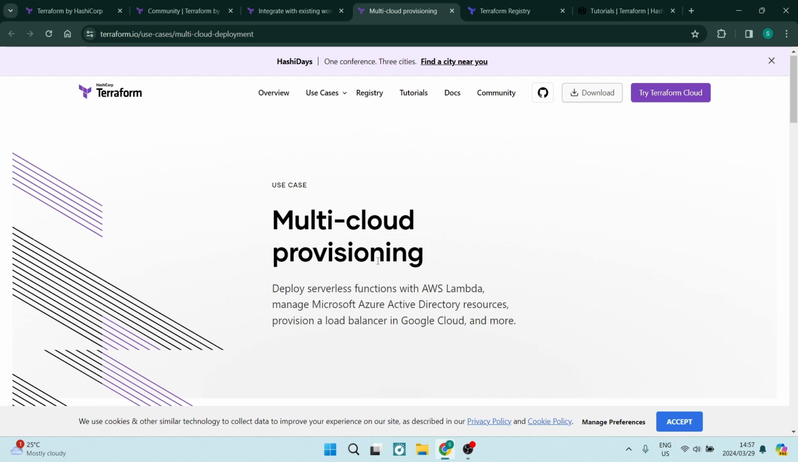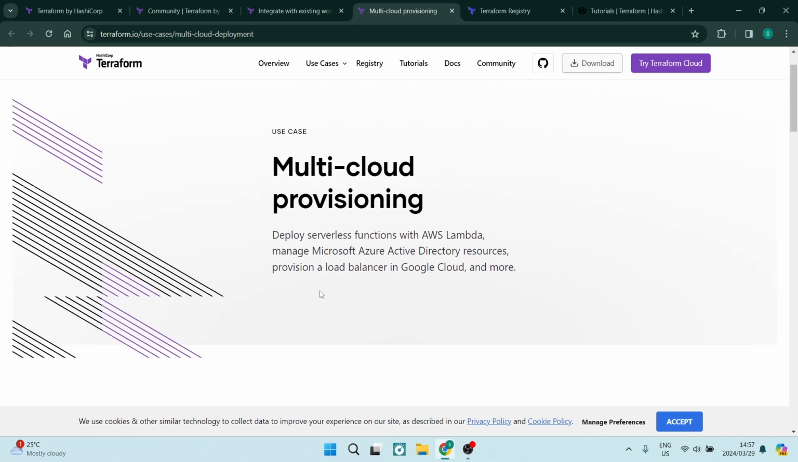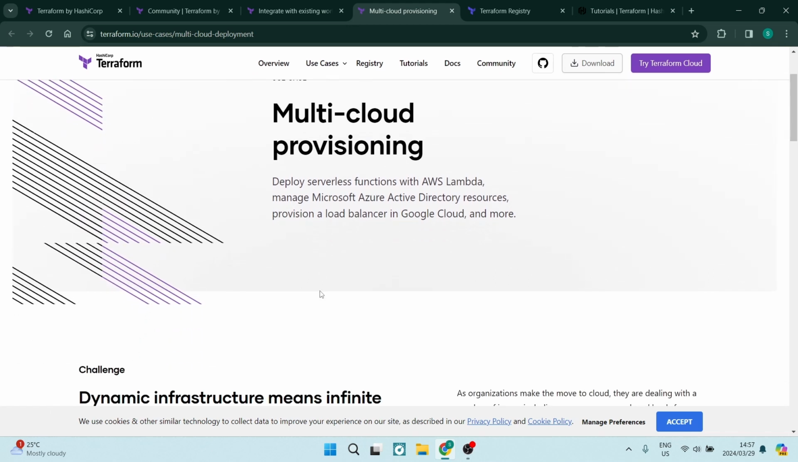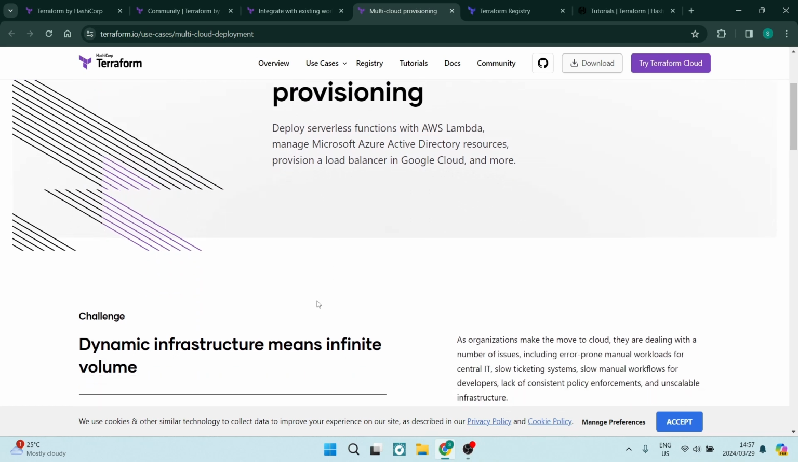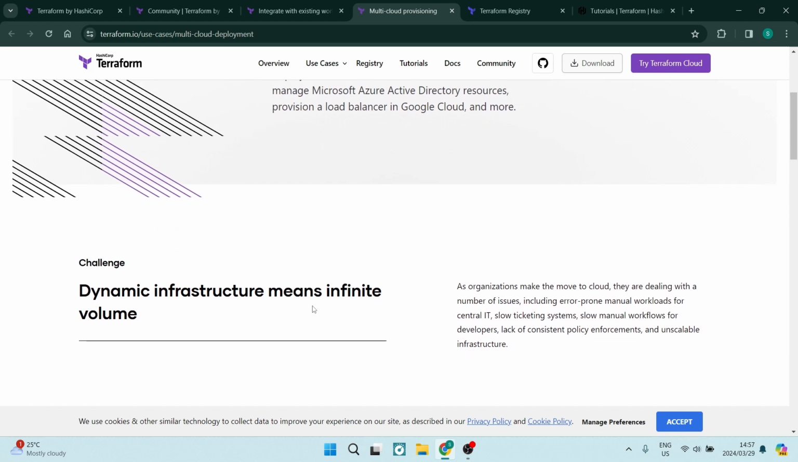In conclusion, Terraform is a versatile tool that empowers you to manage your infrastructure efficiently and highly effectively. Join the Terraform community, explore its use cases, leverage the Terraform registry, and start your automation journey today.